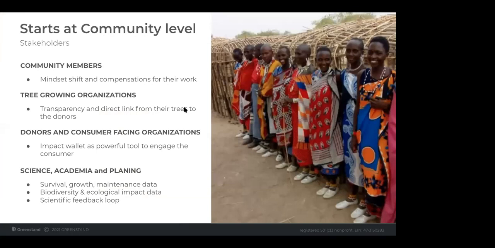So let's move on and explain a little bit what the stakeholders in the system are. We're looking at the community members being the core of the system. They really need to shift their mindset, and that can happen if we are able to compensate them for their work. The next level of stakeholders is the tree growing organization, which does not actually always exist. We have managed to go from the community members directly into our system, but in most cases there is a tree growing organization in between, or some level of organization.